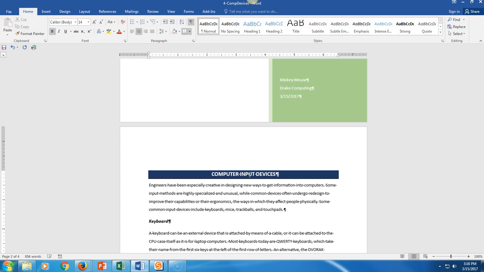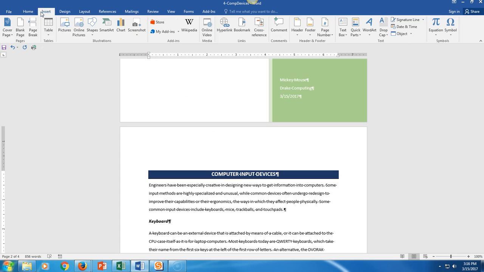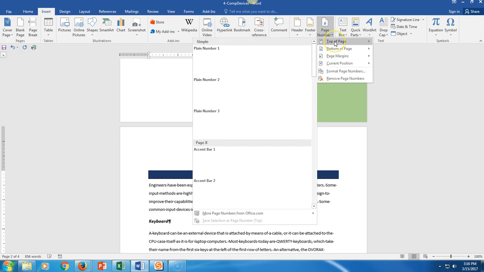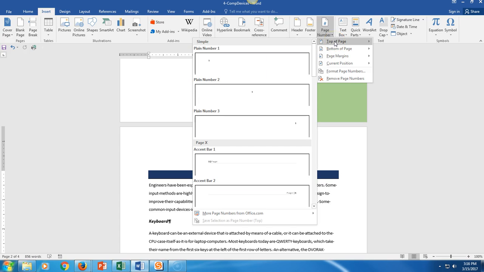1B. Click the Insert tab. 1C. Click the Page Number button in the Header and Footer group and then point to Top of Page. All right, so we need our Header and Footer group. We've got Page Number. Top of Page. A cascading menu will pop over on the side.